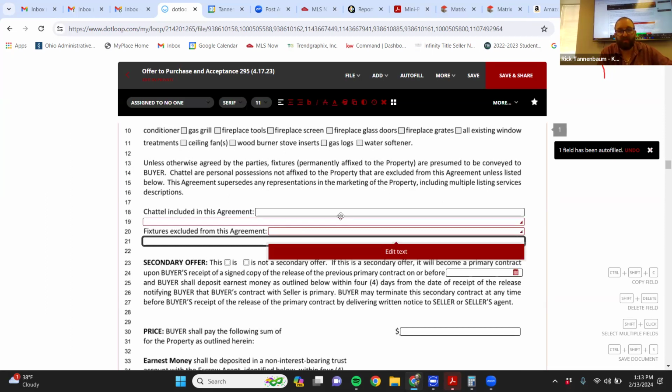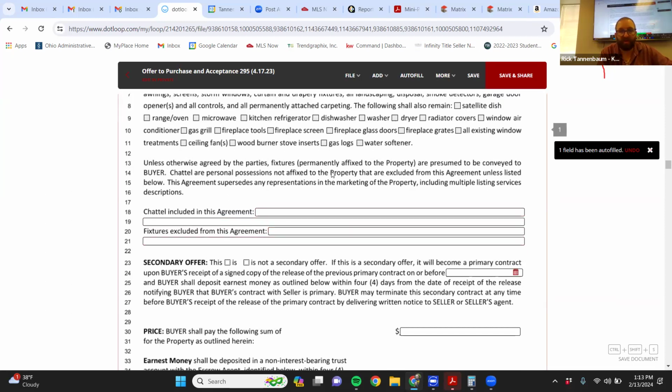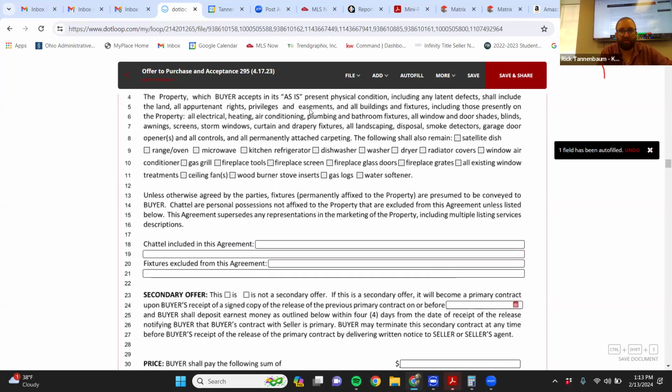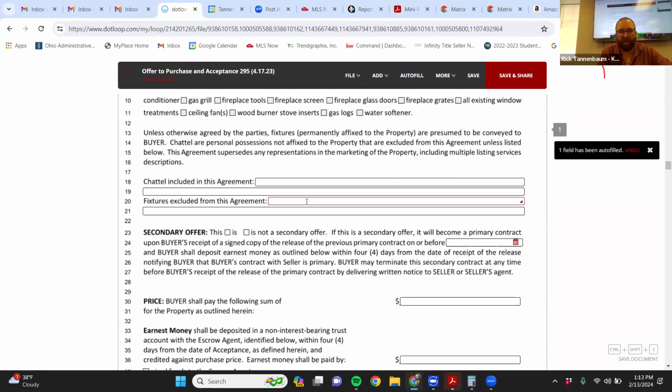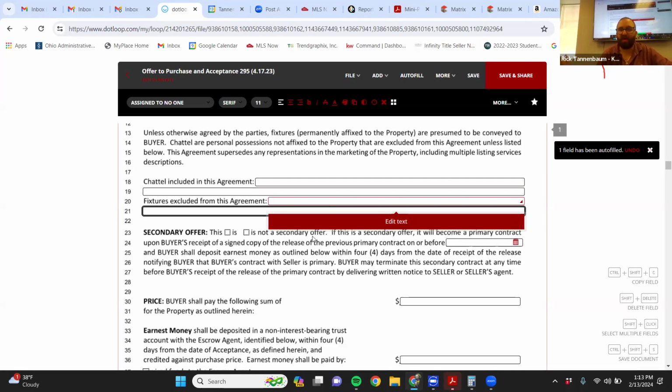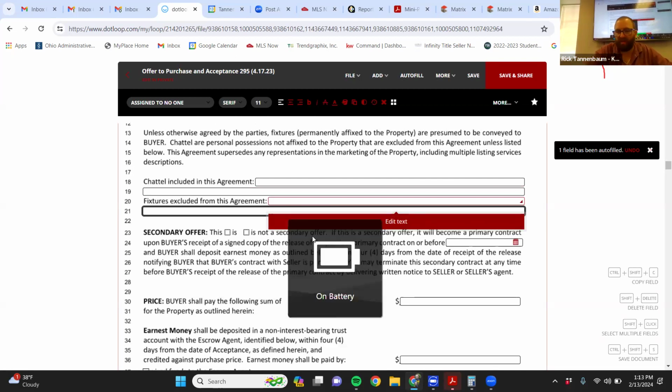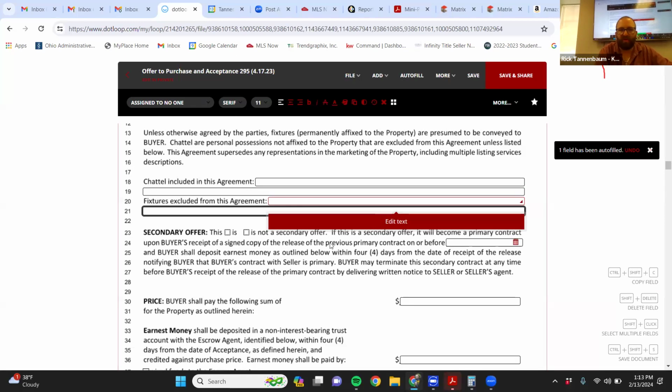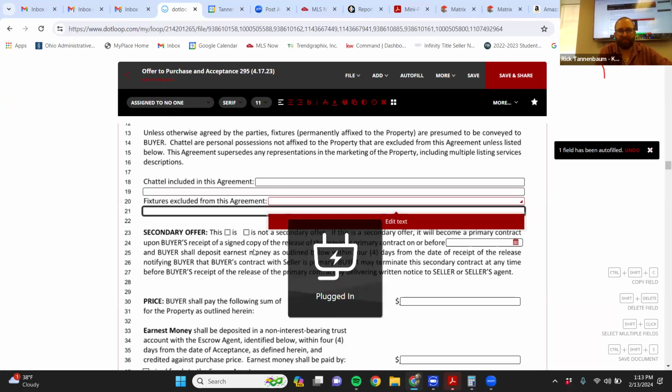Excluded fixtures, if the seller is taking something that is included in the above. They're taking some window shades with them for whatever reason. You can exclude it here. They're taking the dining room chandelier with them. You can exclude it there. So that's what this section would be for. All right.